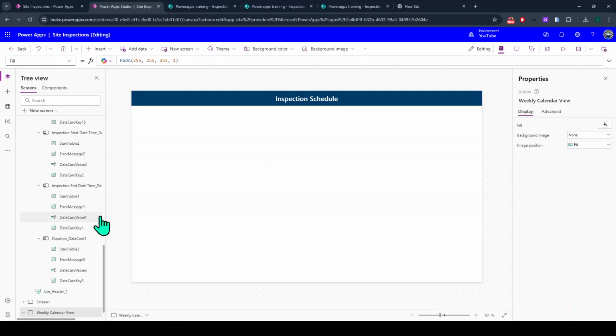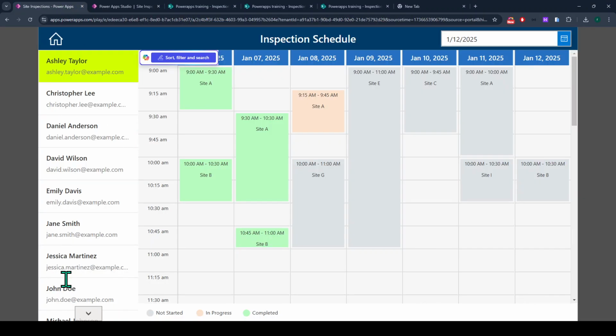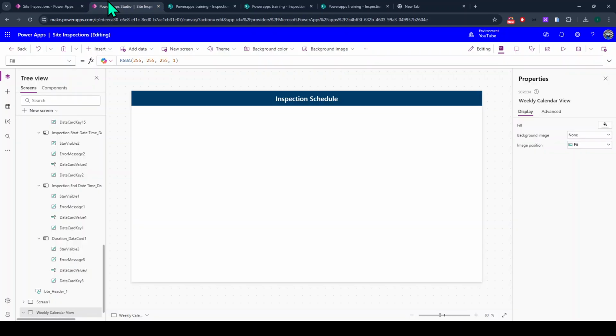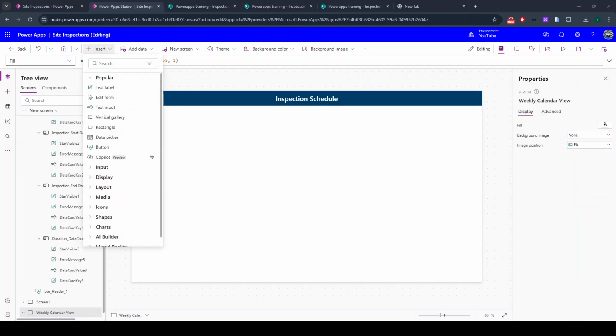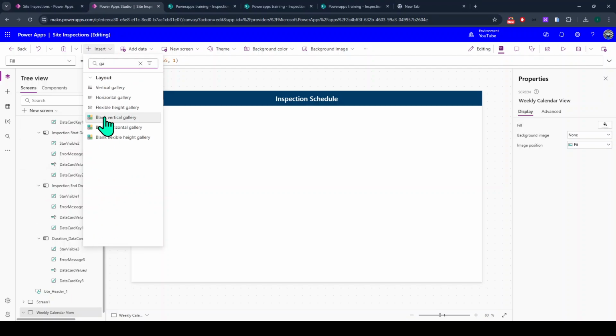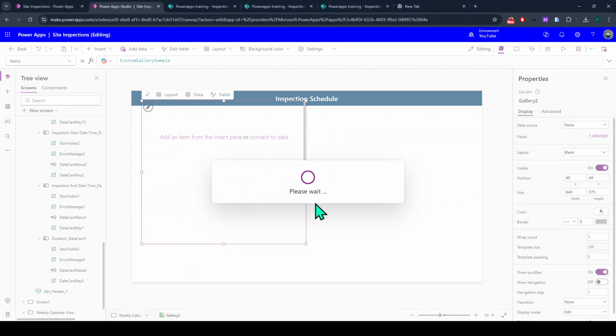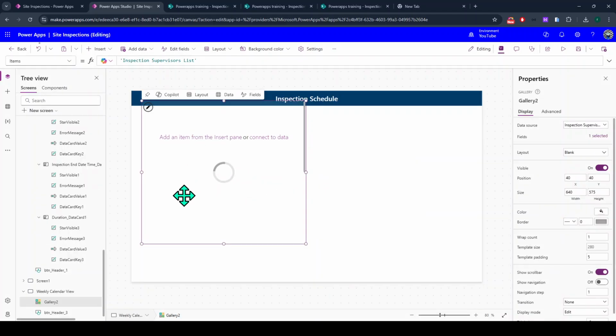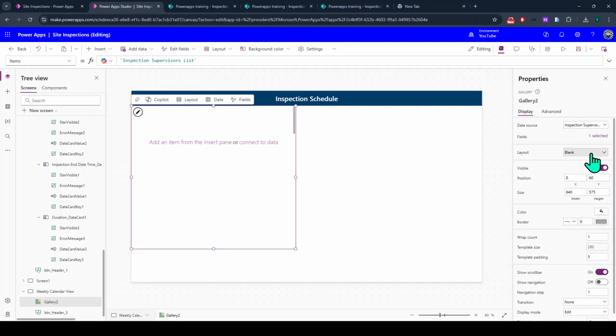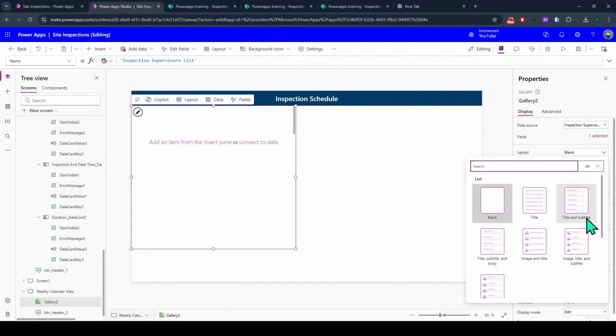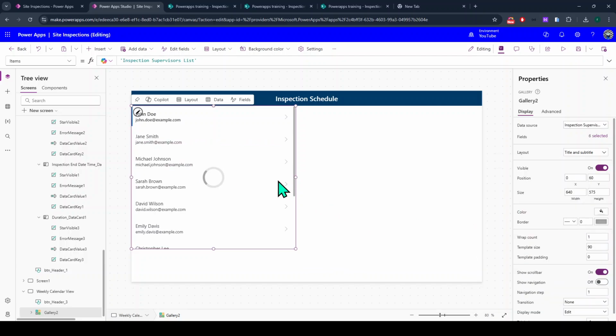Now we want one gallery control to show all the information of the supervisors. So I'll click on insert, and here we have to search for gallery. It's a blank vertical gallery. I will directly use the inspection supervisor list. I'm not using any collection to display the data. I will directly map it with the SharePoint list. So here I will select the title and subtitle to display name and email.